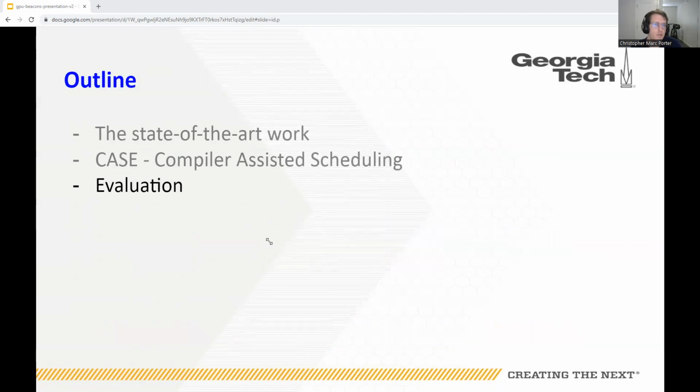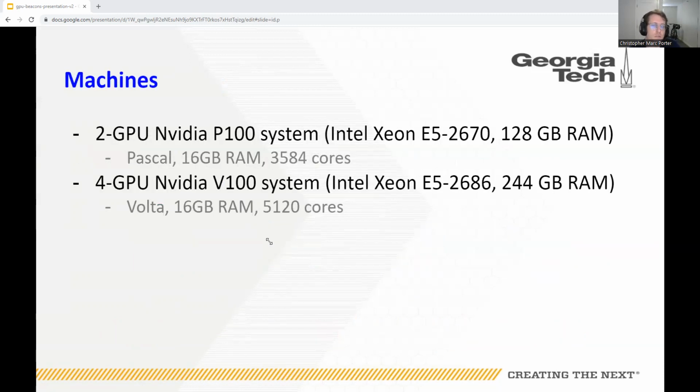Let's move into the evaluation. We use 2 different systems, one with 2 Pascal GPUs and one with 4 Volta GPUs. Both the P100 and V100 GPUs have 16 gigabytes of RAM. The V100 is newer, however, and has more features and more CUDA cores as well. The CPUs used for both systems are comparable, though the 4 GPU system benefits from more system memory. By using these 2 different systems and both a 2 and 4 GPU node, we were able to test that the scheduler continues to show benefits on larger systems and for the newer architectures.